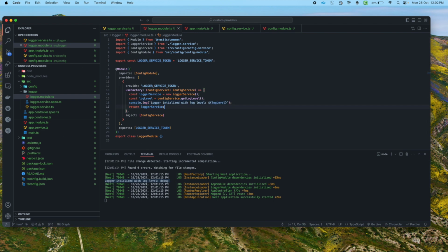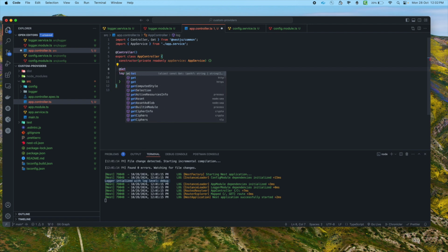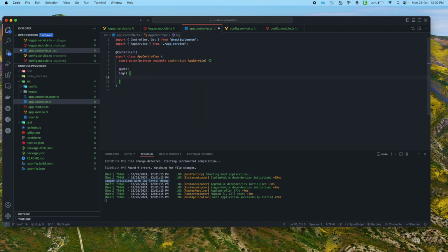So what next? What we can do here is check whether this is working or not. I'm going to remove this, and let's say we want to see whether our logger is working. I'm going to use log, and this will be a get request. In this get request, I'm going to remove this app service since I'm not using it as of now. So I'm going to type private readonly.